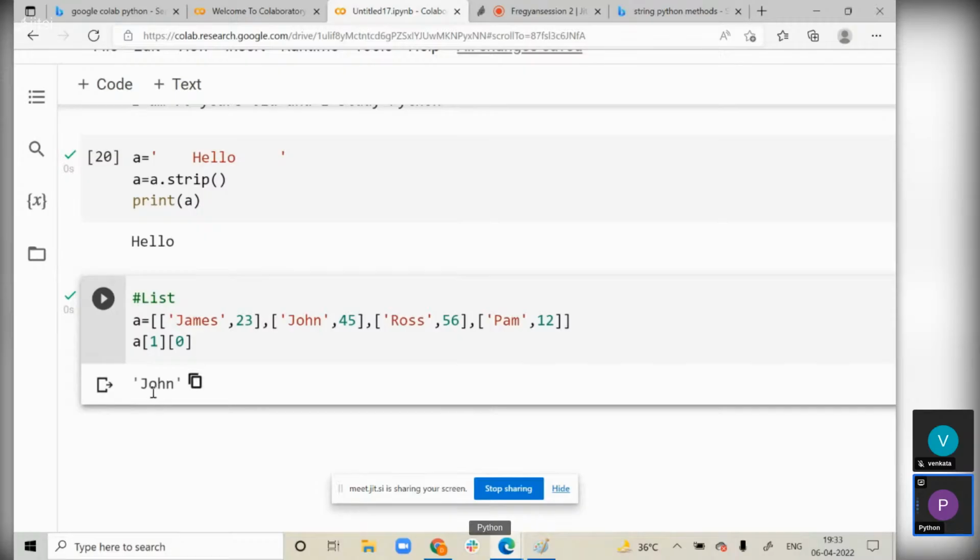Now you need to go and find what is the location of O. So the location of O is 1. Again, why? J is 0, O is 1. It's the indexing rule. So we just simply say 1 here. We run this one. We get O.